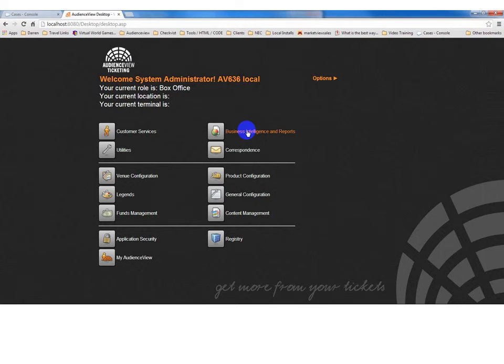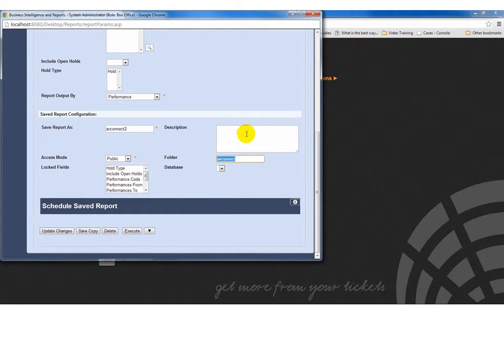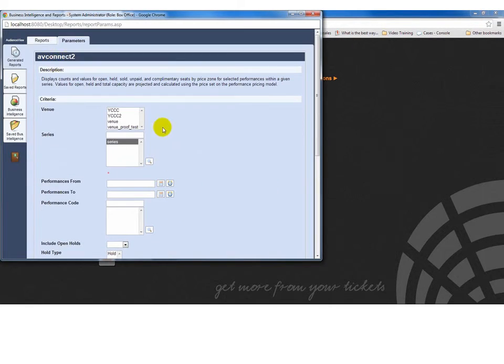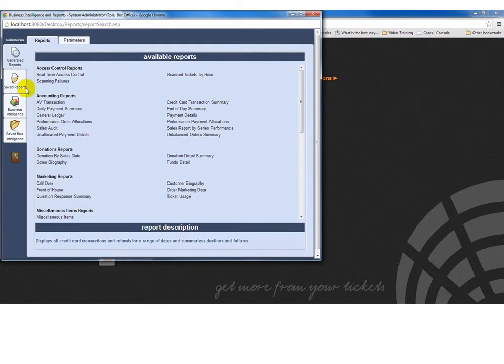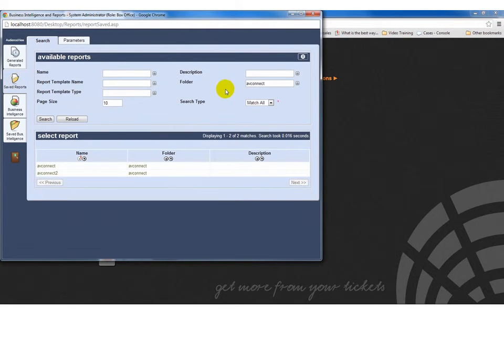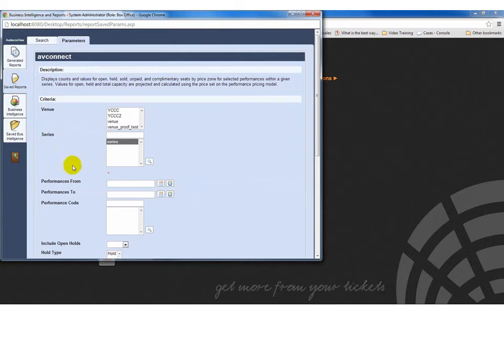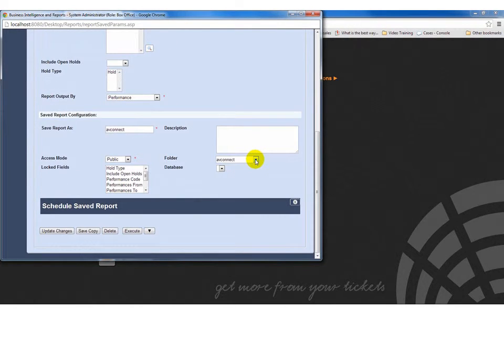And let's come back into business intelligence and reports. Again, let's just refresh this page. I'm going to come to saved reports. I'm going to move that out. Let's load this report here, and you can now see that when I'm saving that, or this existing one, it's given me a drop-down list of the two available folders that I have.